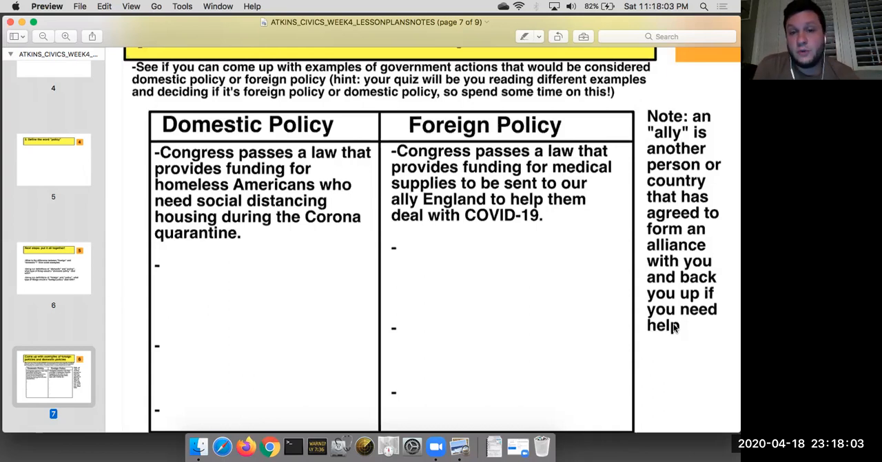Okay, so it was all domestic up until that thing where we're sending it over to another country. Now it's foreign. Oh, what's the problem? Our ally needs help fighting a virus. What's our policy? Well, we help give them some supplies. Okay, that's a policy, and it's dealing with a foreign country. So there you go. All right.